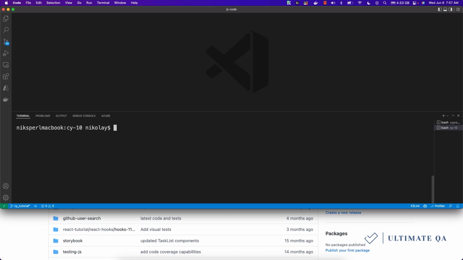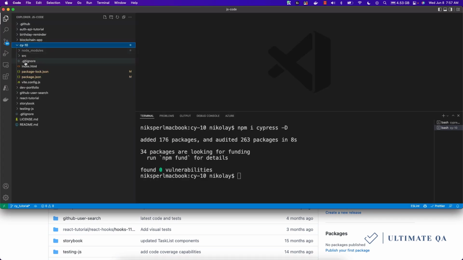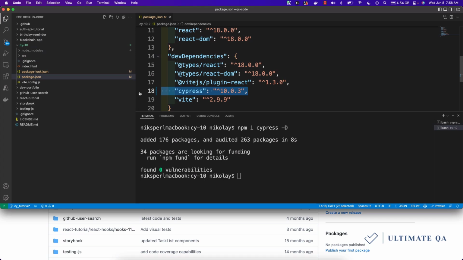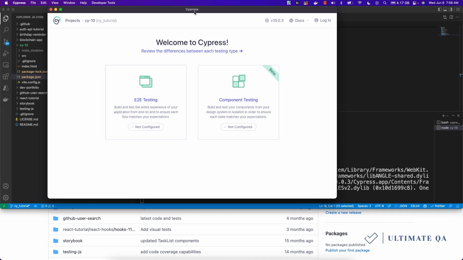And then next, we're going to want to install Cypress as a dev dependency. Let's take a look at our package JSON. So there is Cypress installed now. And then next, we just want to open it. Beautiful. So here is the new Cypress 10 UI. You can see there are two panes here, one for end-to-end testing, one for component testing. We're going to be focusing on component testing, so we are going to configure that next.